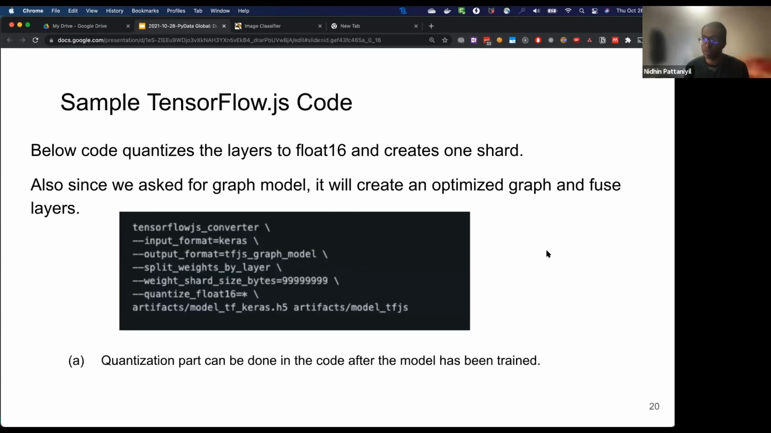So here's the script, TensorFlow.js Converter, which you can install from pip. And here you see all the things that we mentioned. We have a Keras H5 model. We output it to a graph model. We asked it to export it to basically one shot. We apply float 16 quantization, and then we export it. So, great. We have our TensorFlow.js artifact. Now we can load it in the browser. We can build a nice UI with our favorite JavaScript library of choice.